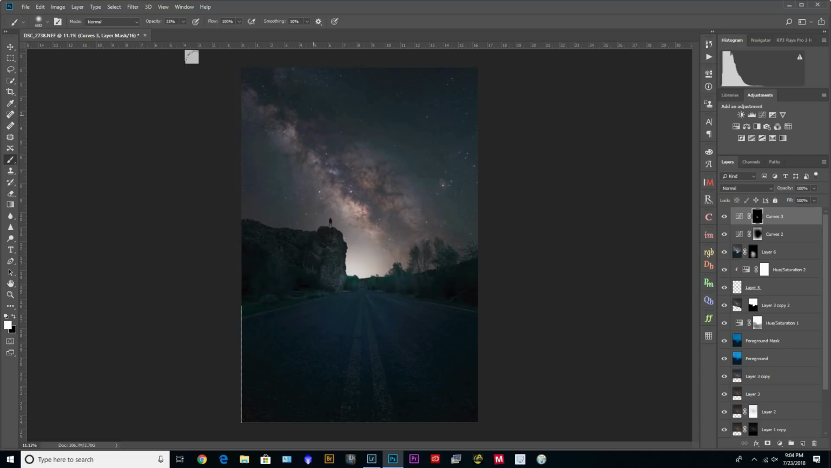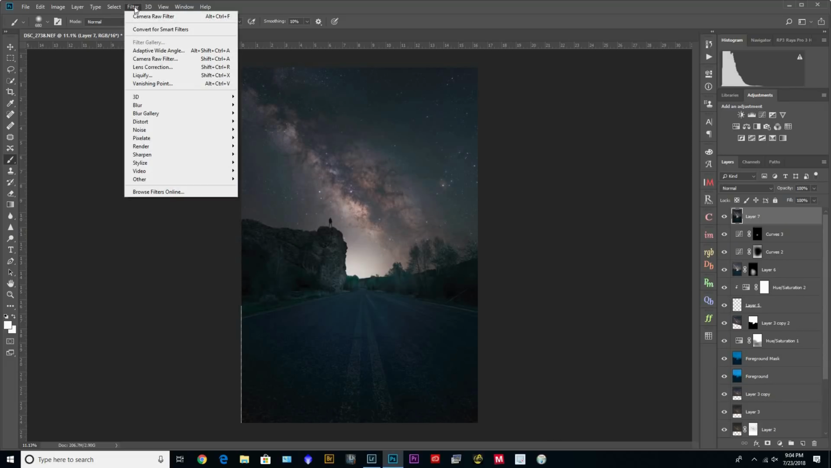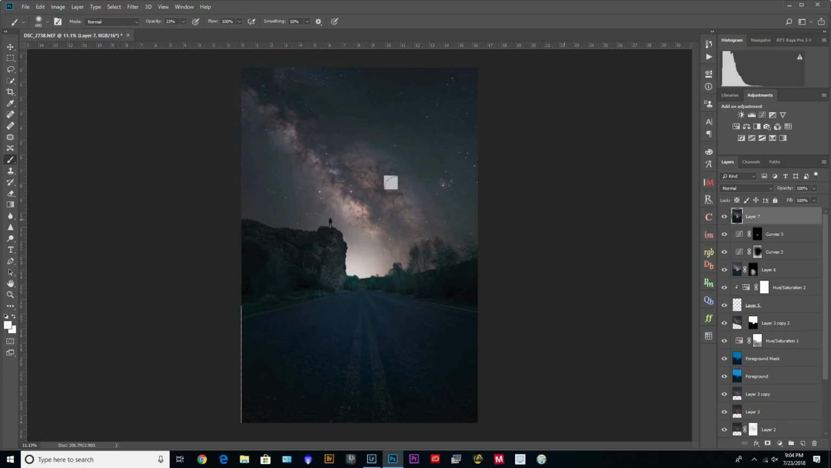There's lots of ways of doing this. If we merge visible, then you can go down to sharpen, and there's all these different ones. You can do a normal sharpen, unsharp mask, all that stuff. But there's one way that I like to do it.